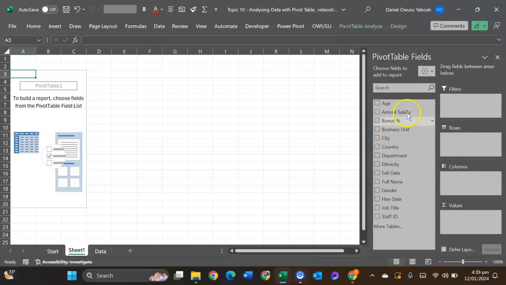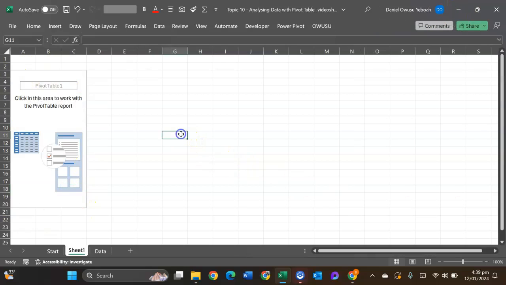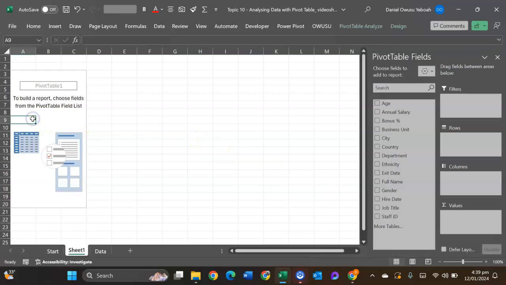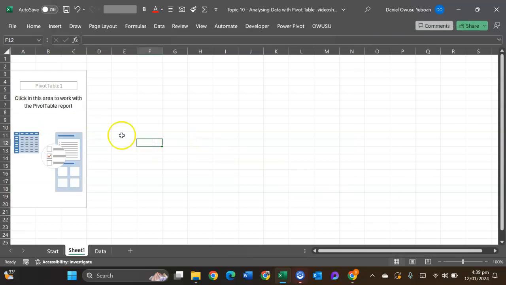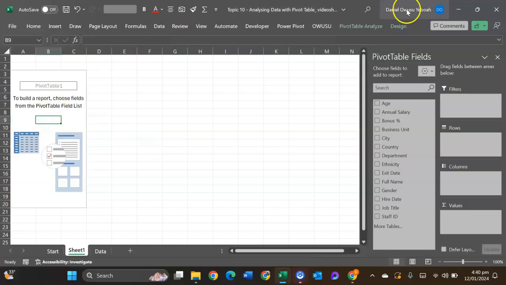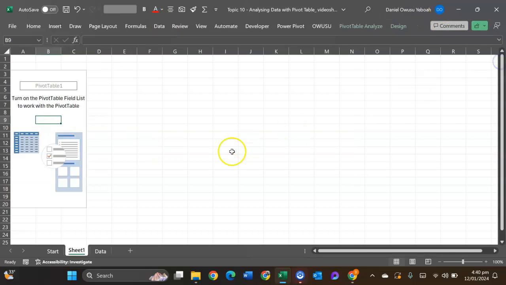Now, this field list is always activated once you are standing in the pivot table report. Once I'm anywhere in this demarcation over here, the pivot table field list will be available. Once I step out of it, it disappears. When I step in, it pops up. However, I can choose to close it. Once I click the X and close it, even though I step in or out, it doesn't pop up. Several times I've had people panic as to why they are in the pivot table report and the field list isn't popping up.